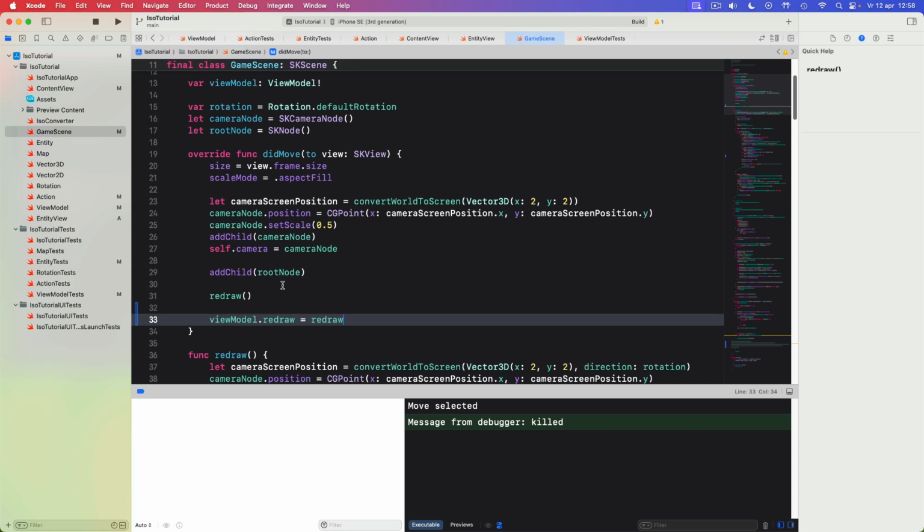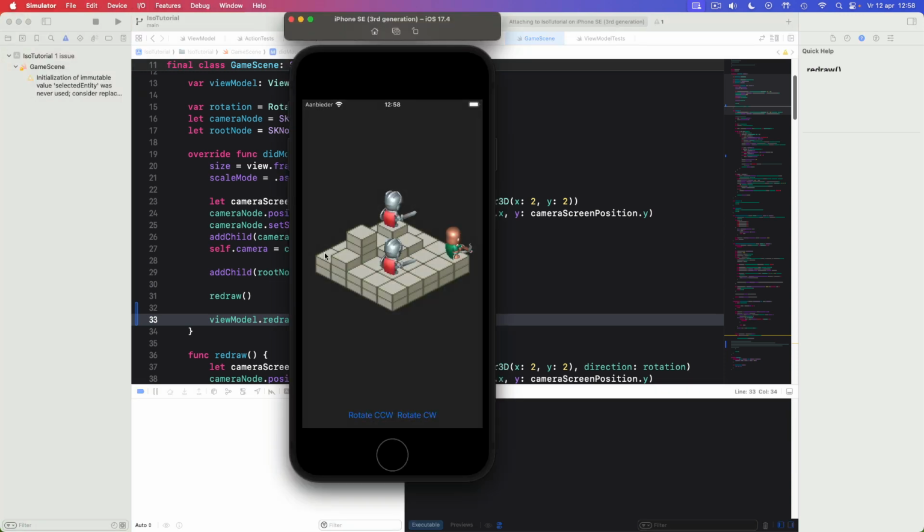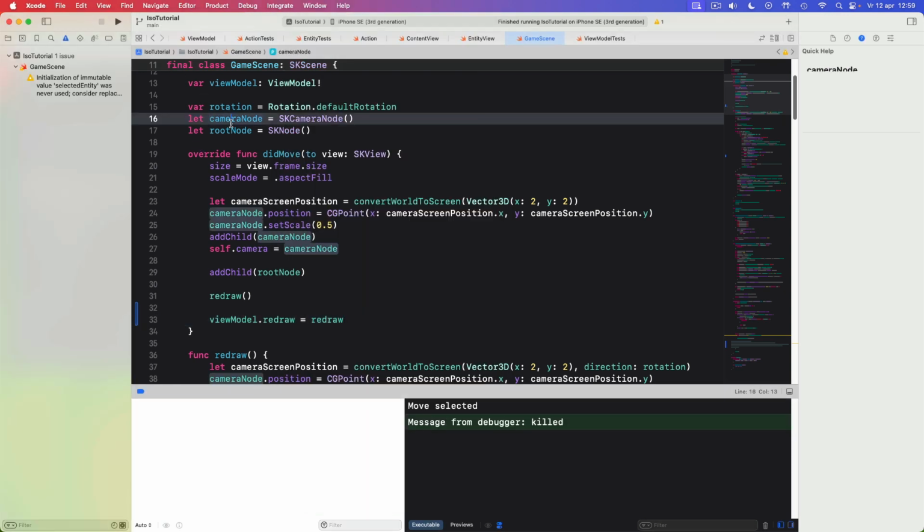So let's try again. Let's build and run. So I just choose one, I choose move, and now immediately everything becomes pink. But if I click something, it stays pink because stuff doesn't change. So the next step is to solve this. And how are we going to do that?